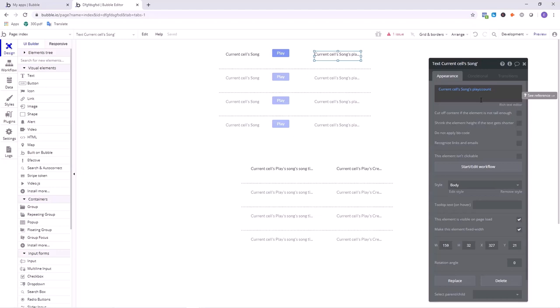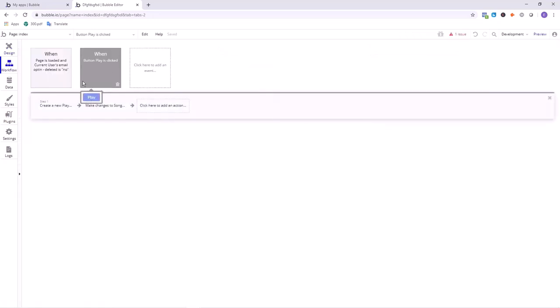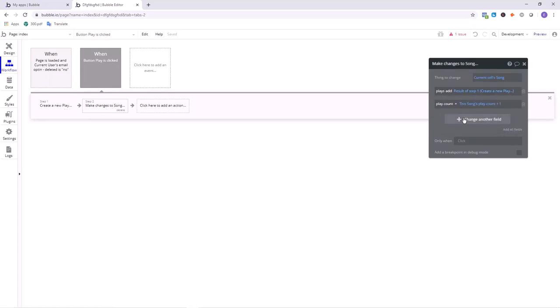That's going to be slower than if we actually just had a field called play count that we are going to modify. That's just a number, and we modify that number every time a play happens. So let's click on this play button and see what's going on here. We clicked on play. We're creating that play as we explained, and then we're making changes to a song, and we're going to add plays. Plays, we see add result of step one to add that play. And then we're adding this count.